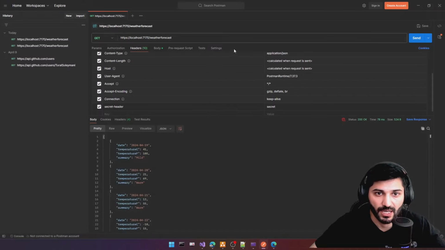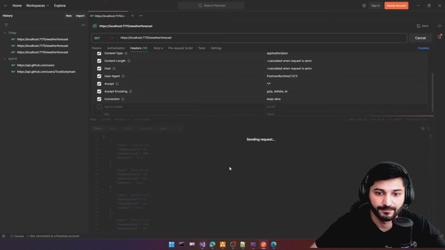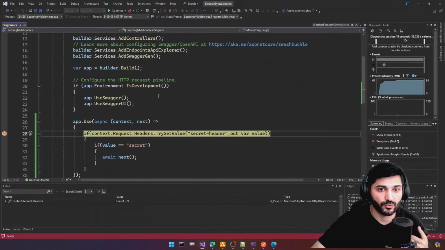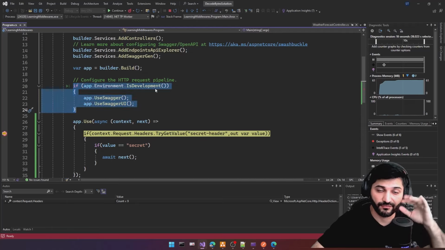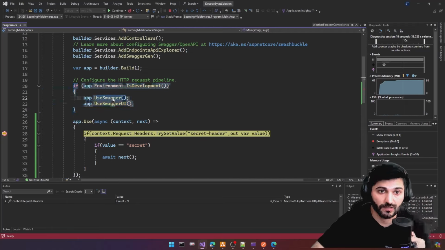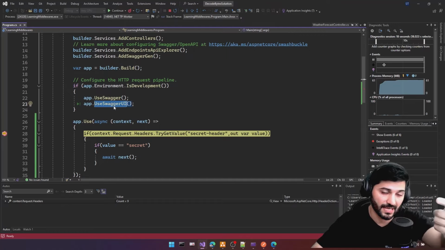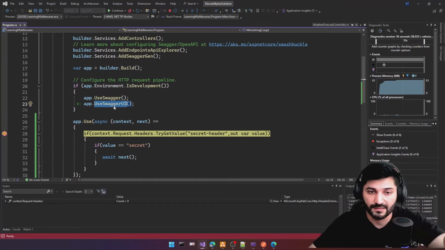And let me just disable this one and send. And here we are. So you see, this was our first middleware stuff, the first checking, everything is okay here. We are able to run uSwagger UI. I'm just calling these two together as one middleware, but they are separate middlewares.